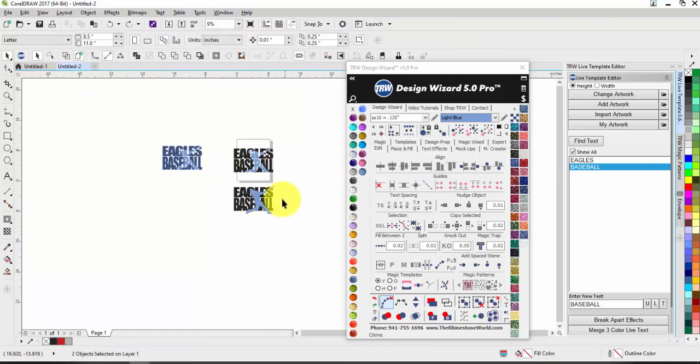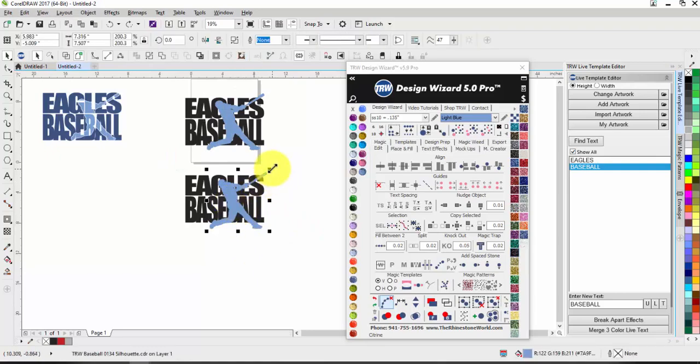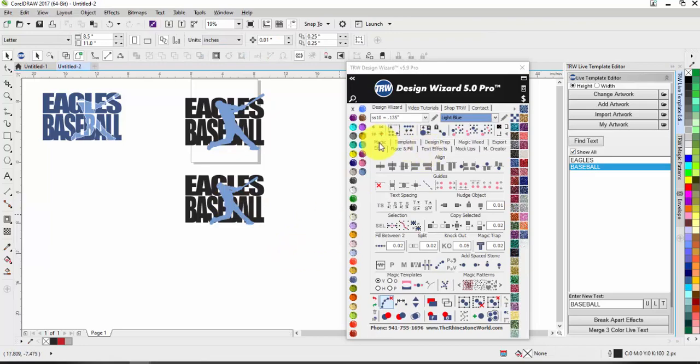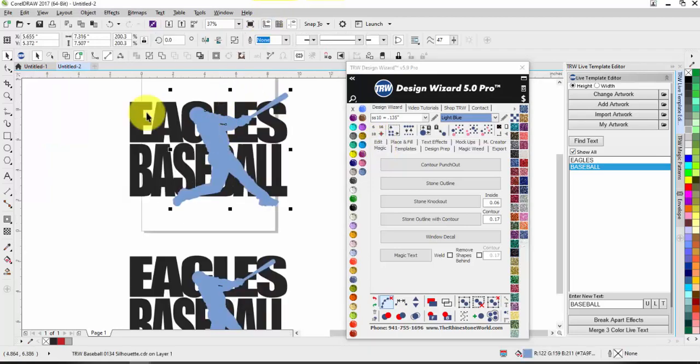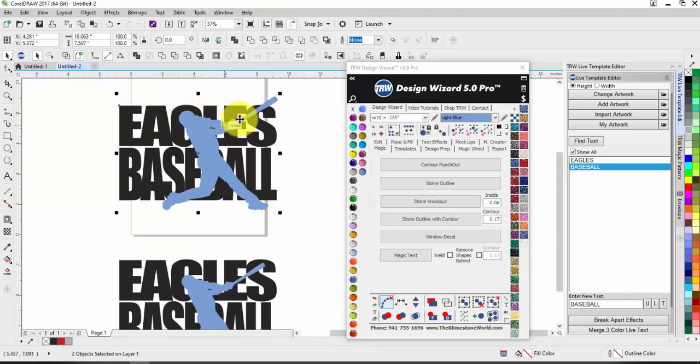All right, so let's go back. We have our design here. Make this a little bit smaller. Now we're going to go back to the Magic tab. So now we know what the knockout does and how to use it. This button, our stone knockout, is going to do the same thing, but just add a row of rhinestones around it. The only difference with this stone knockout button is there's no right click. So if your baseball player is extending outside of it, it won't matter.